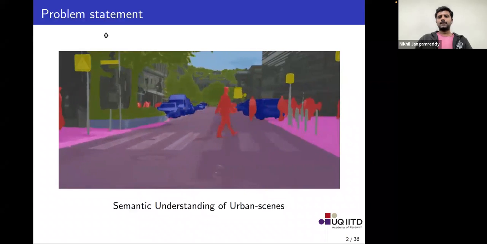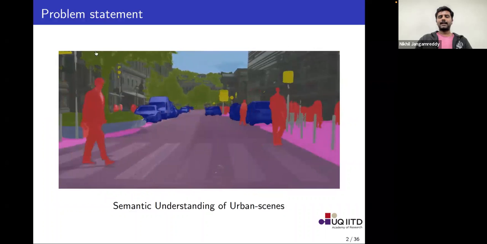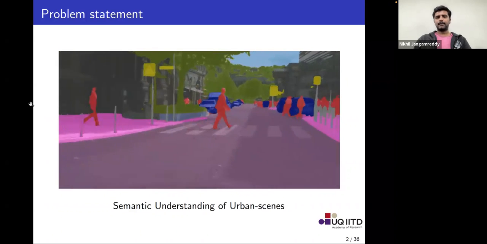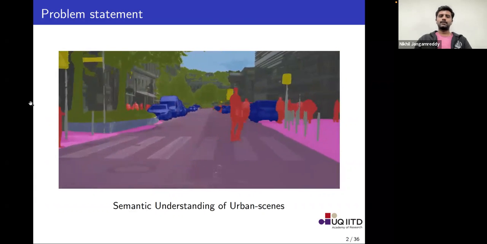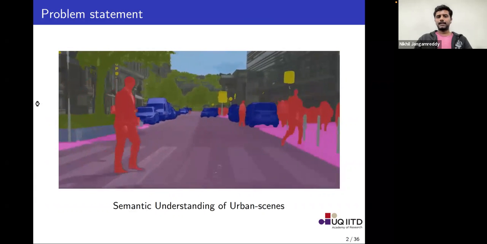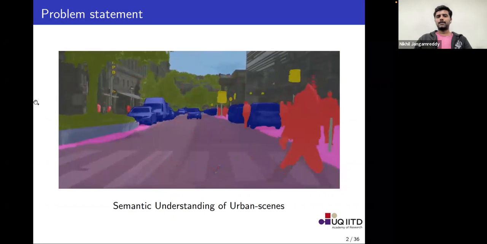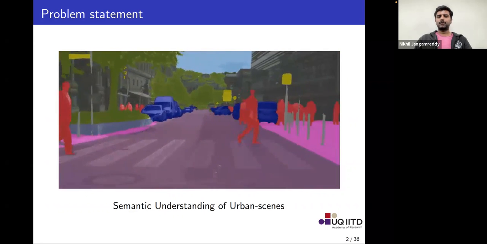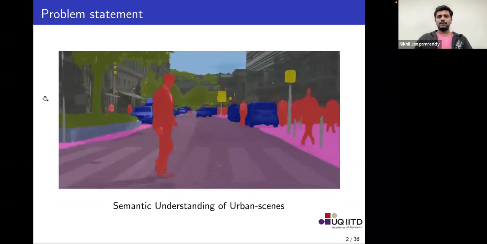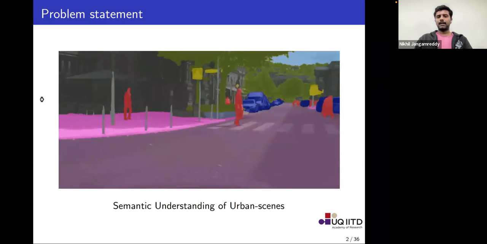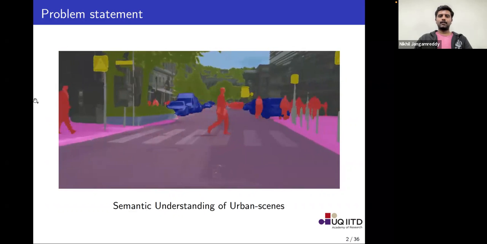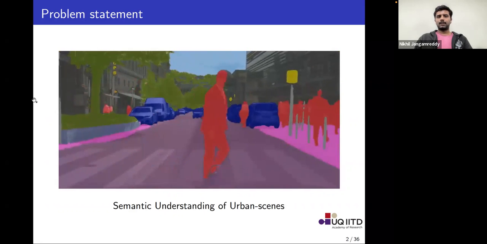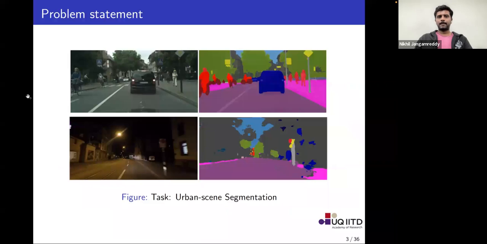So the problem statement which we are focusing on is semantic understanding of urban scenes, where for each pixel we need to classify which class it belongs to. For example, in this case, we have red class for person, blue class for car, and pink class for footpath. For safe and reliable AI, we need to accurately predict where the boundaries of different classes are. So that is our current problem statement.